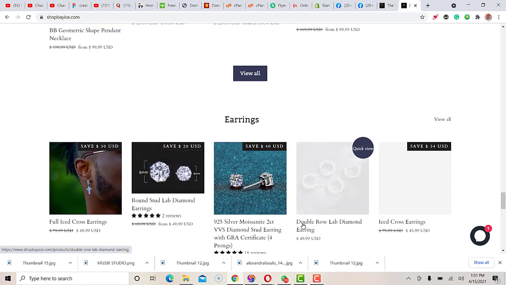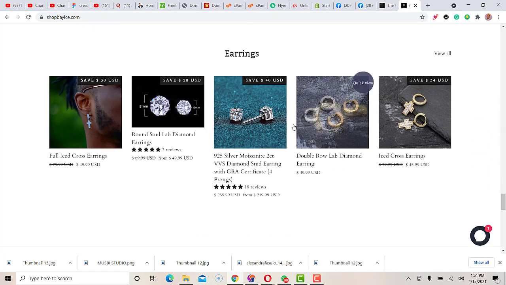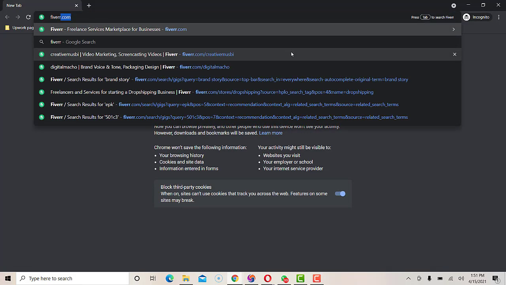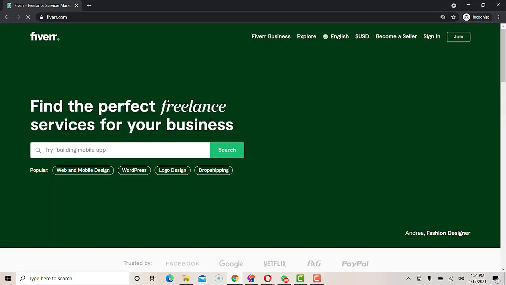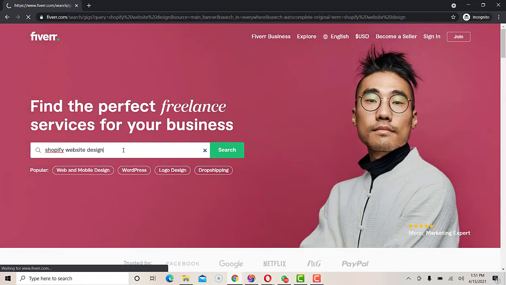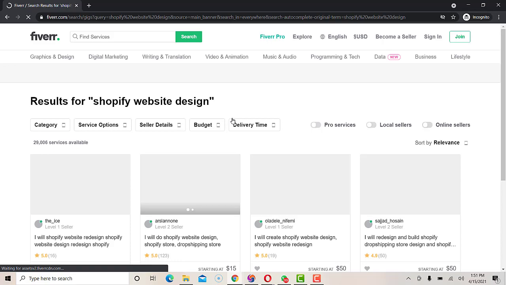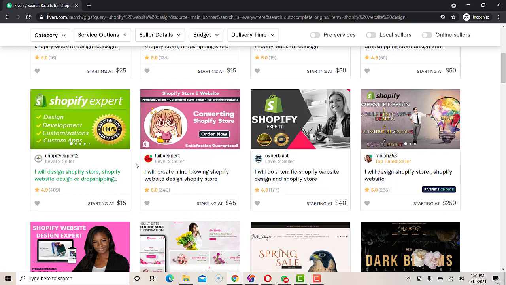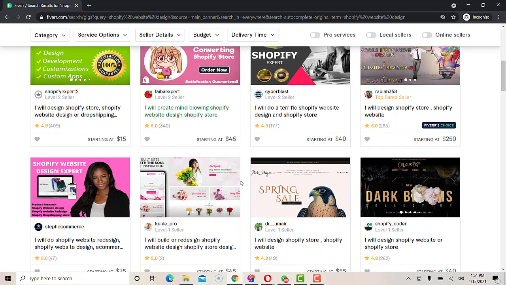or hiring someone on Fiverr to design something like this for you. I would like to check on Fiverr so we'll see how much these people are charging if you want to design a Shopify website. Okay, so Shopify website design. Here we'll see how much people are actually charging to design a well-functioning Shopify website.